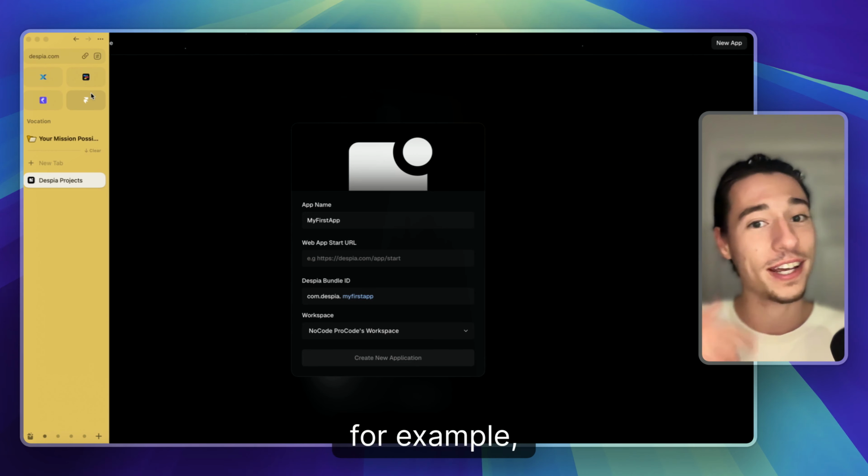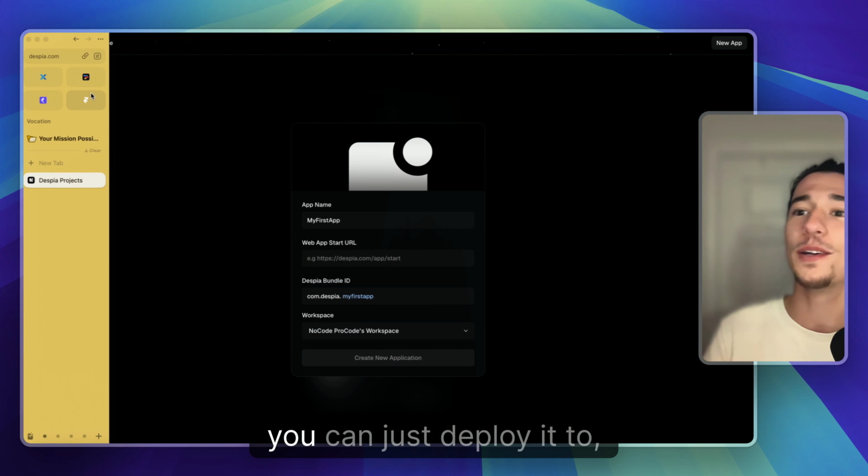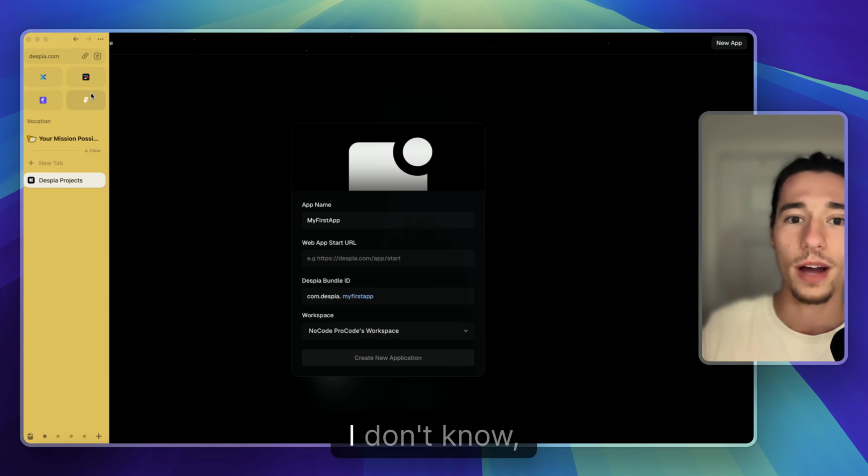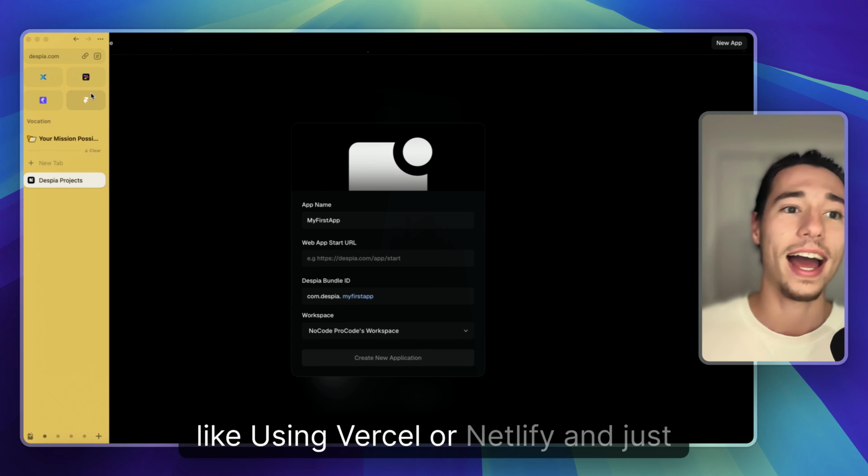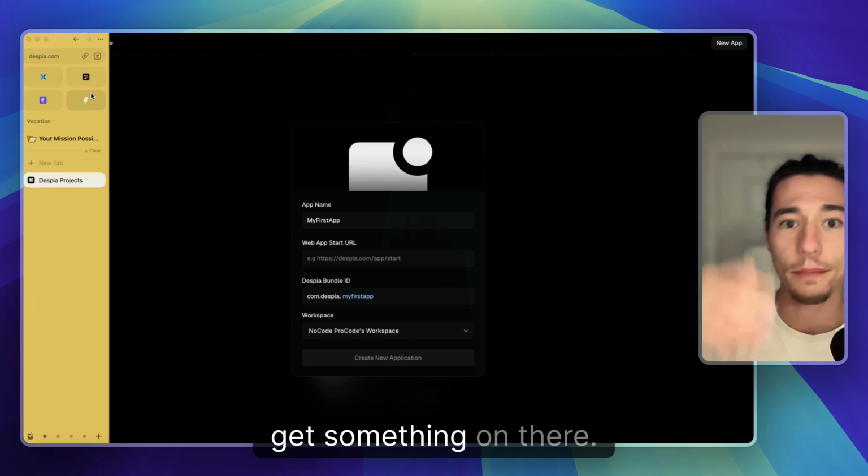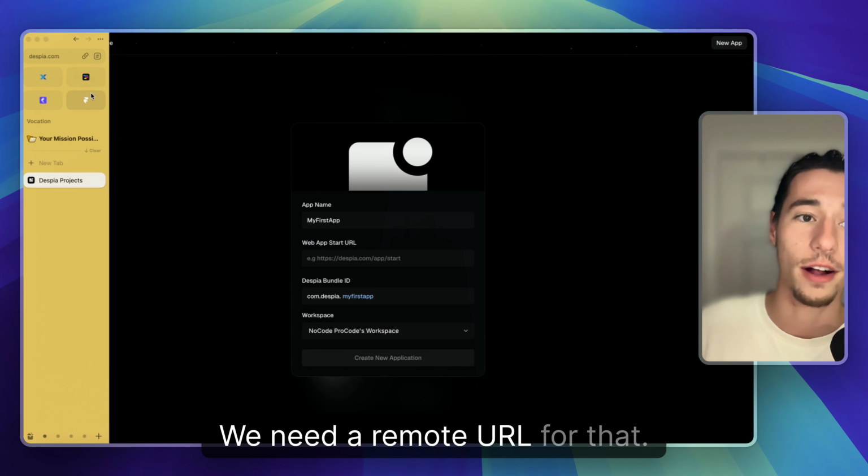But if you have, for example, a Next.js project, you can just deploy it to, I don't know, like using Vercel or Netlify and just get something on there. We need a remote URL for that.